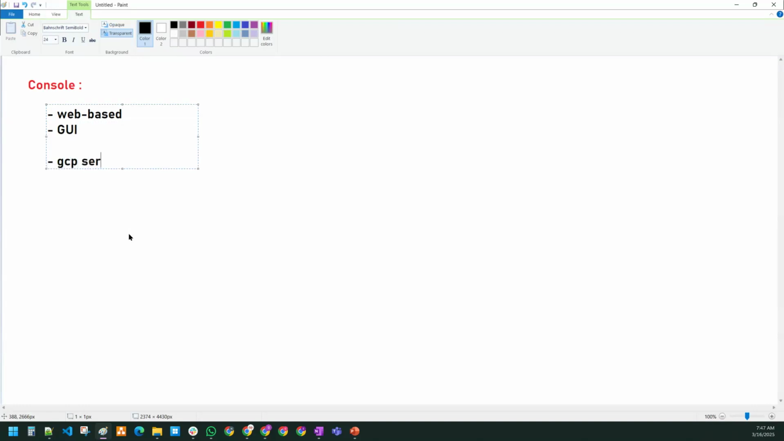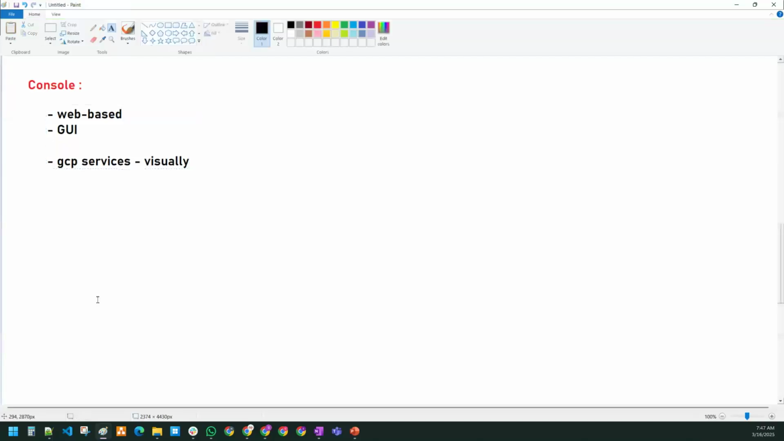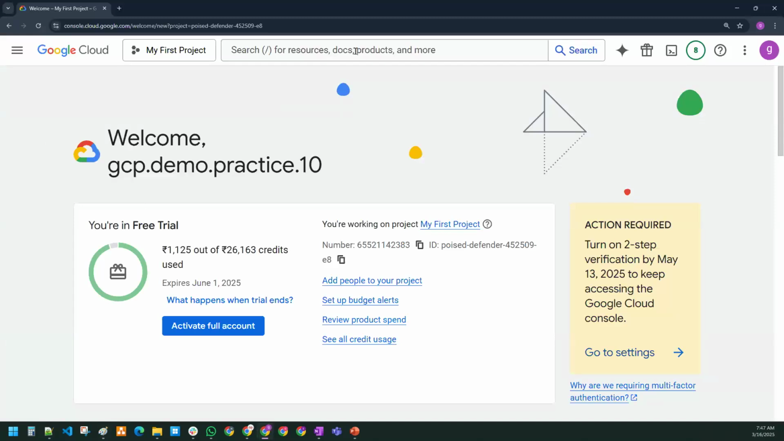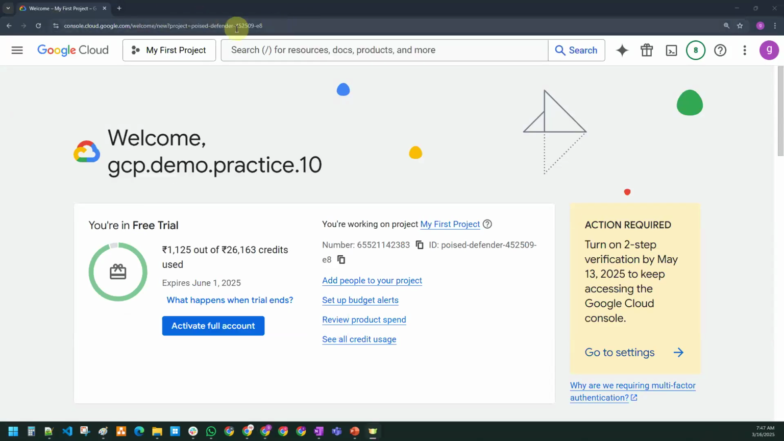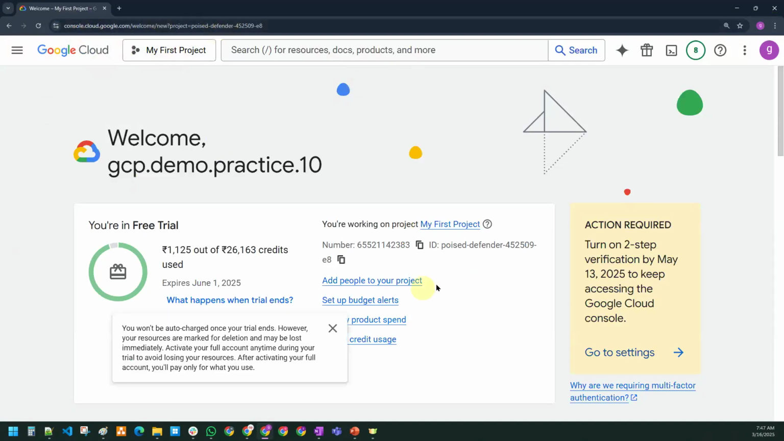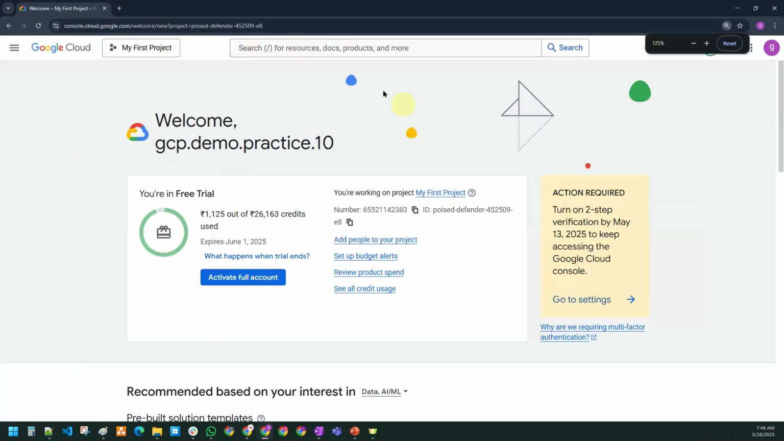So how do we interact with the GCP services, sir? Here we are going to interact with the GCP services visually. If you go to the Google Cloud Platform, whatever you are seeing here is available over the web. The moment you log into the Google Cloud Platform, whatever you see is the console. So this is what a console is.